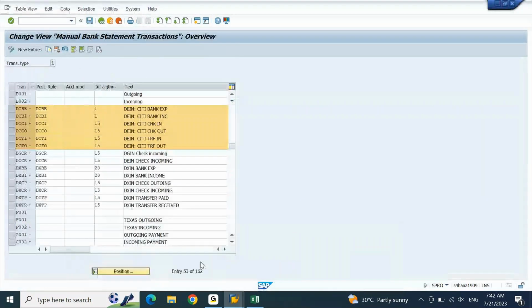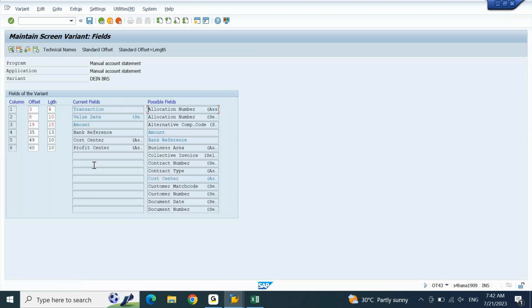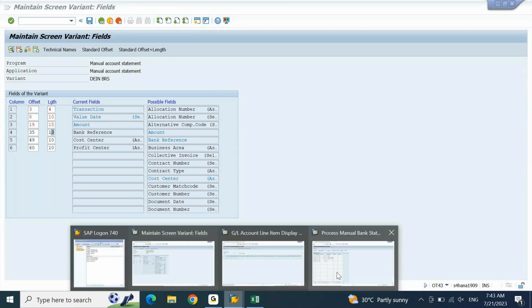In this bank reference, what is the length of the bank reference? It is 13. Correct? The length of bank reference is 13. You cannot input more than 13 characters in the bank reference. So you need to make sure you input the bank reference or UTR number, whatever, up to 13 digits only. Beyond 13 digits, you cannot update in this, and it is not possible for us to edit or increase the length of this bank reference because it is a standard SAP field. We will not be able to edit or modify this particular field. So you have to make sure that your posting is going to happen with 13 digits.